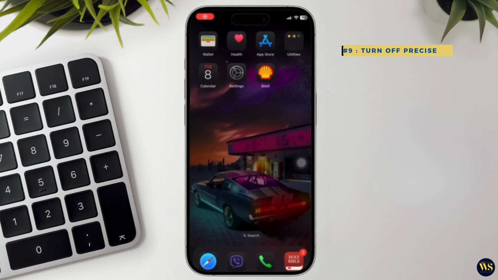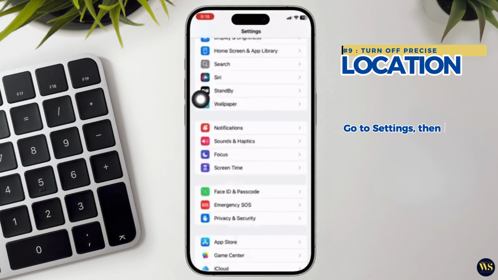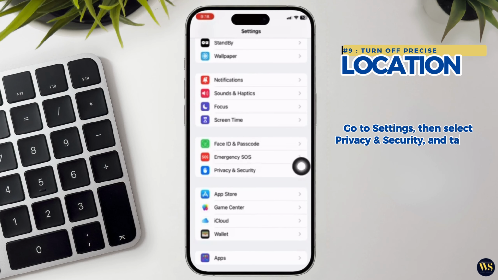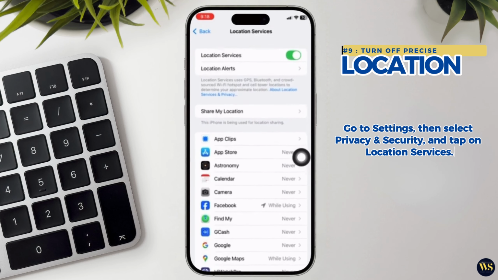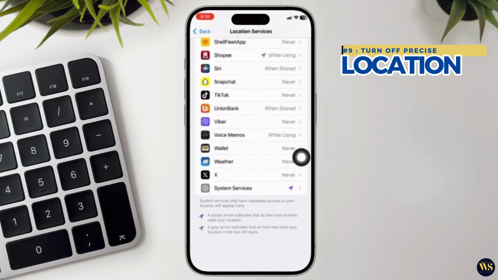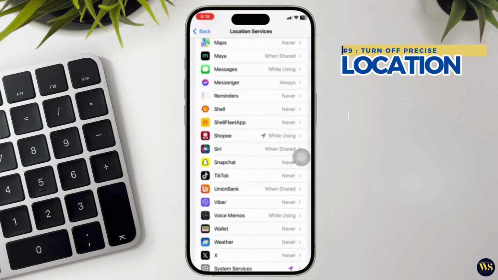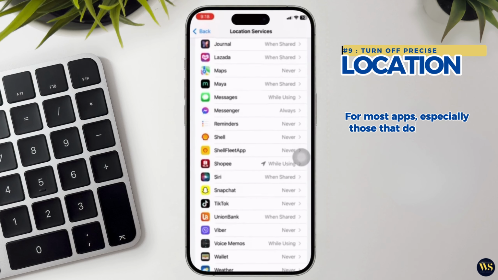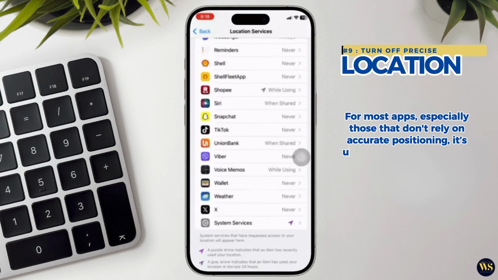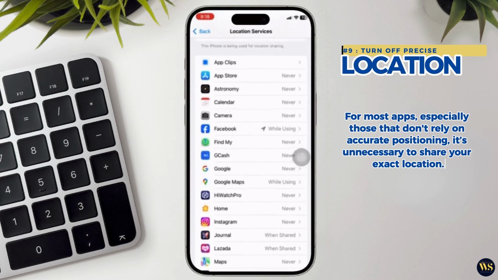Number 9. Turn off Precise Location. Next, let us talk about turning off Precise Location. To adjust this setting, go to Settings, then select Privacy and Security, and tap on Location Services. Here, you'll see a list of apps that access your location. For most apps, especially those that don't rely on accurate positioning, it is unnecessary to share your exact location.